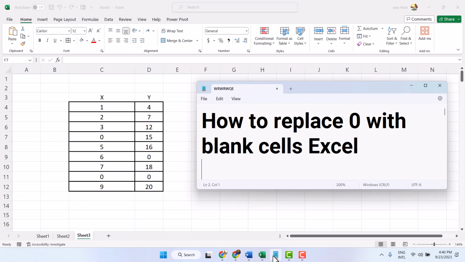In this video, I will show you how to replace 0 with blank cells in Microsoft Excel. So guys, if you are using any version of Microsoft Office, this method will work in almost all Excel versions.